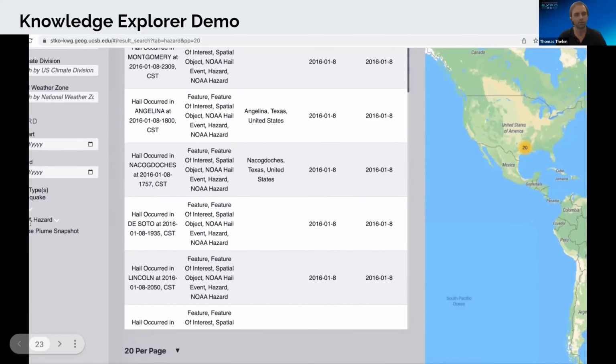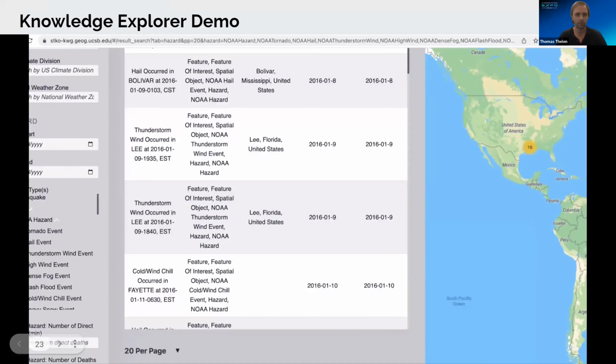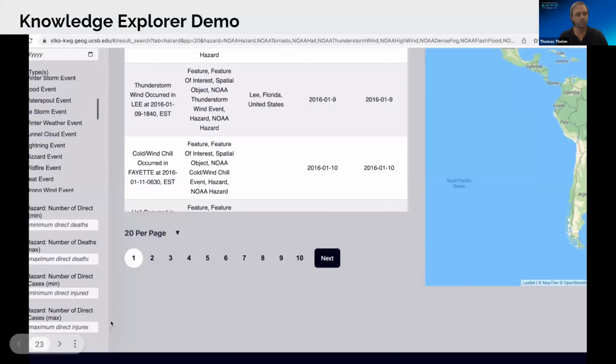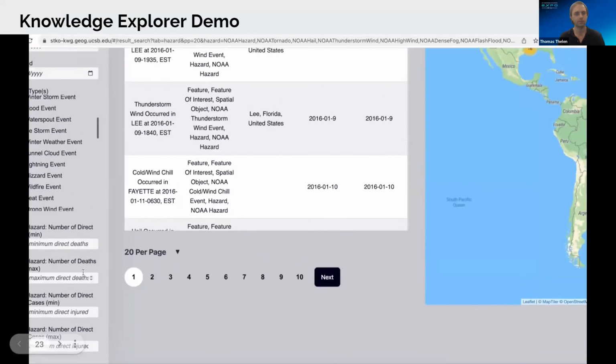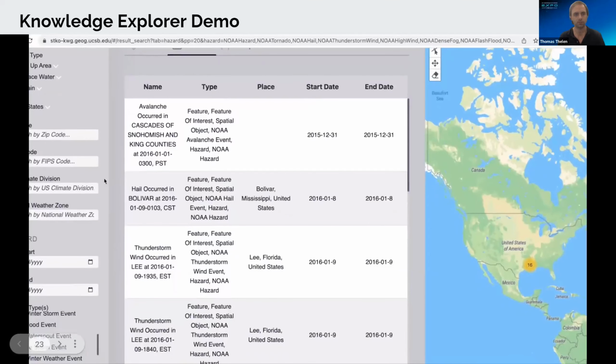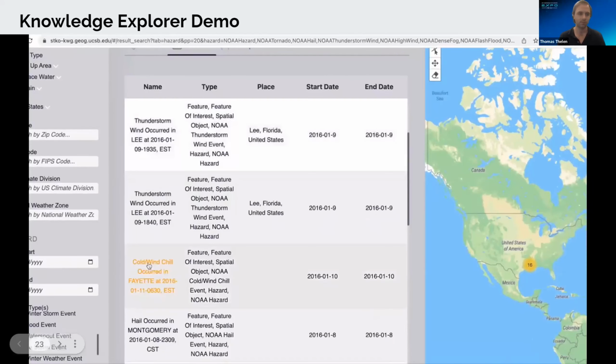In this case, we're going to explore the NOAA hazards, and these came from the NOAA data set. So we can see that it contains tornadoes, high wind events, flood events, and so on. There are also additional properties of these hazard events, so you can also narrow down your search results based on injuries or deaths. And scrolling up and taking a quick look at the results, we can see an avalanche, hail, a couple thunderstorms, and some very cold weather.